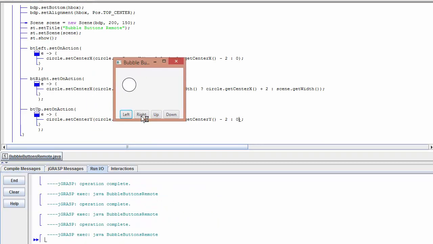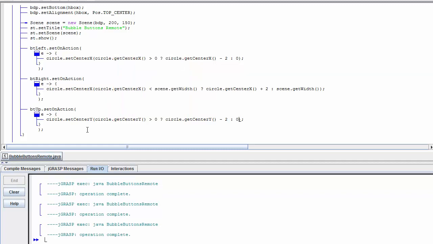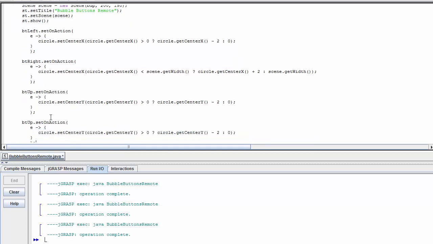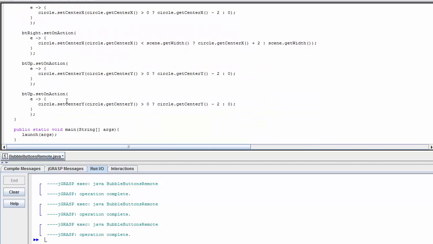Run. So let's see again. So left, right, we already tested that. Let's see what the up button is doing. Looks like it's working. Let's test the limit case. Yep, it's stopping it where it should. So third button done. Now the last one we have to worry about again is going to be the down button. So one quick cut and paste, and let's start our renaming.